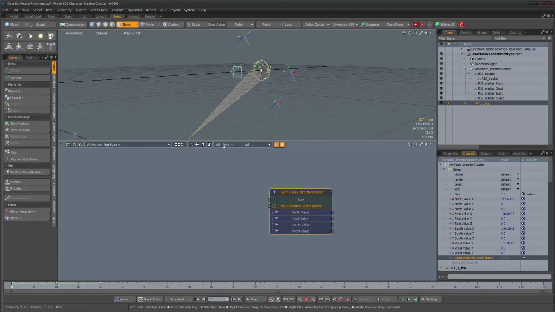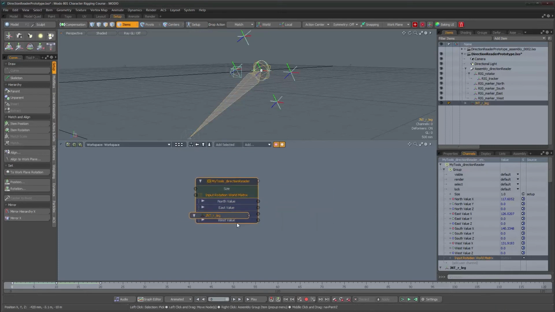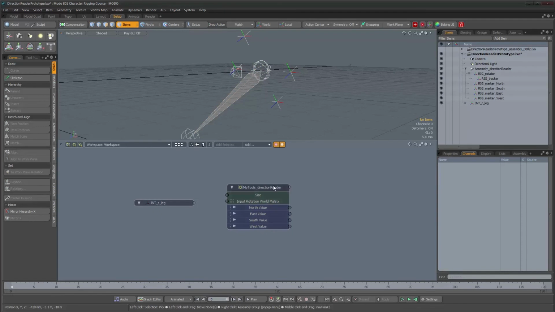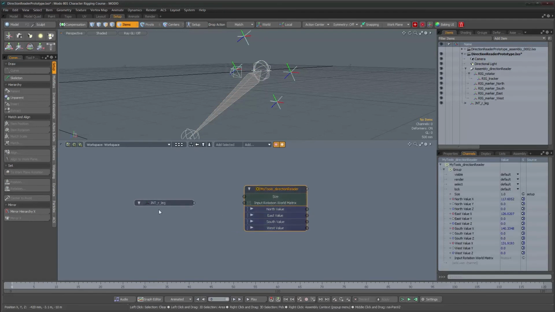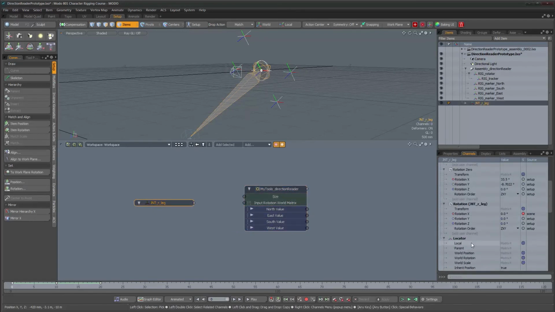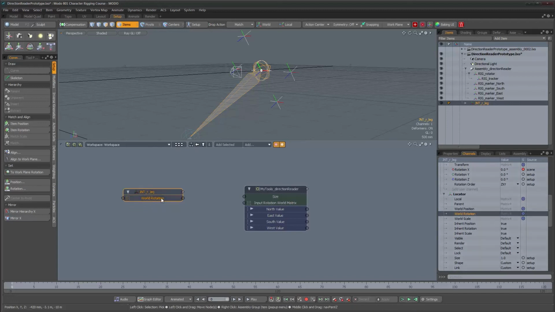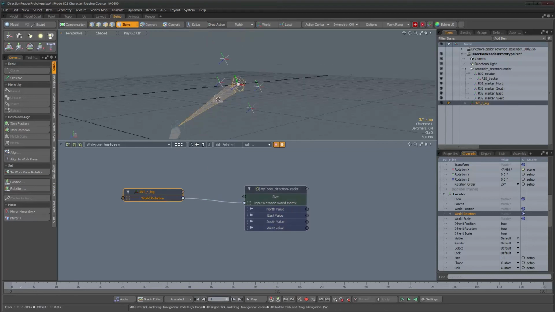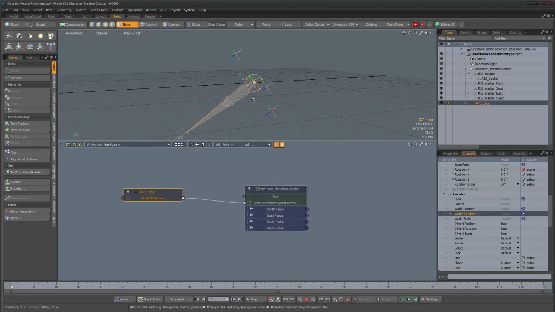Now I can take this joint, let's add them here in the schematic, and again take its world rotation channel, and expose it, and let's link them together and see what happens. Our tracker is tracking because the rotator is rotating. So everything seems to be working just fine.